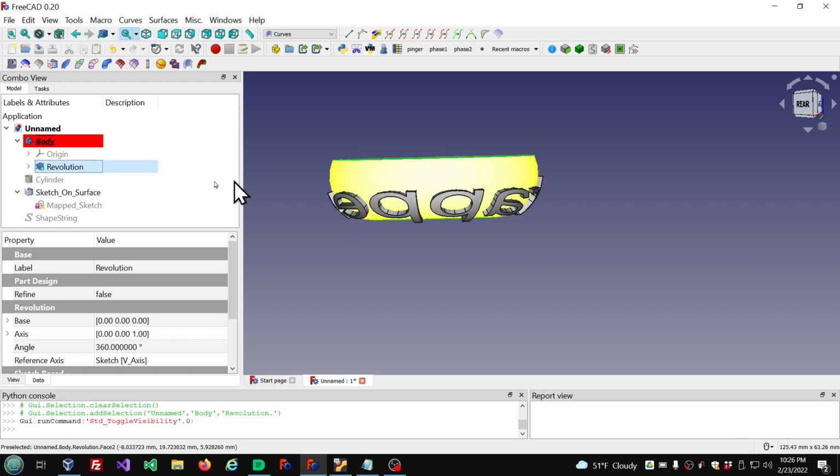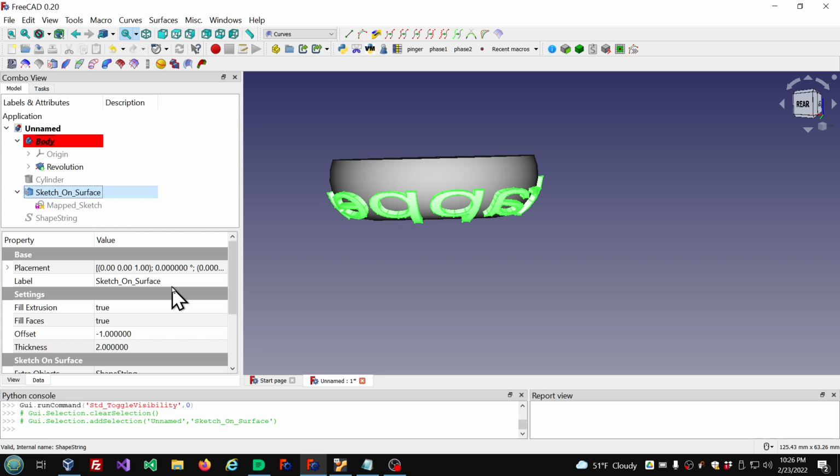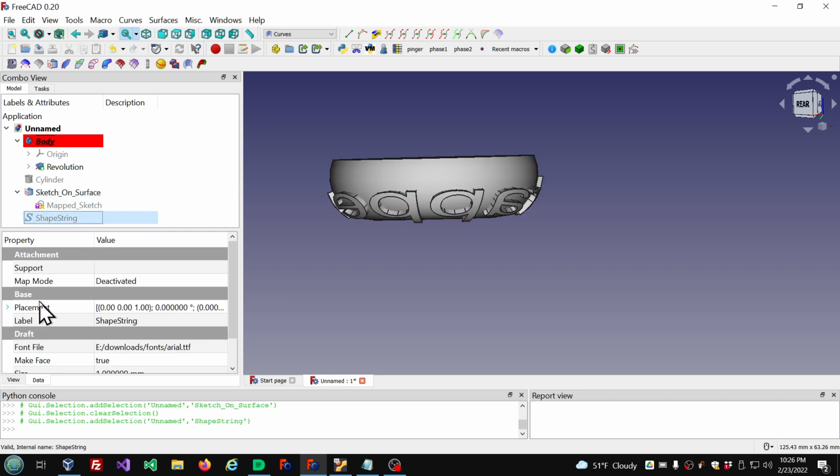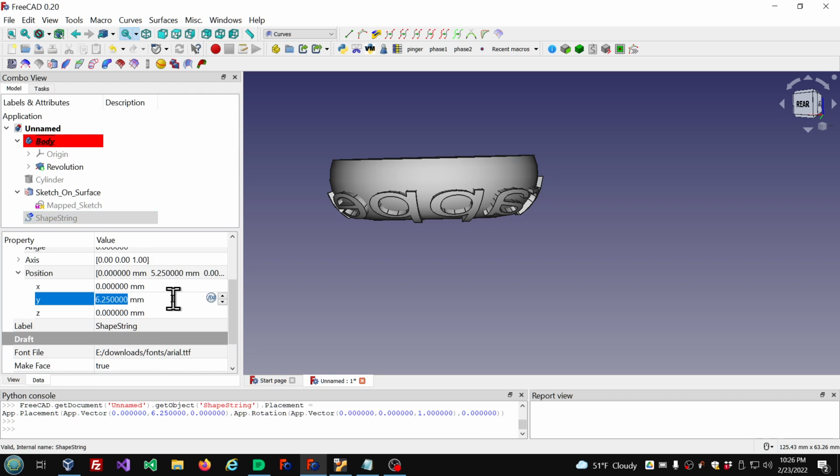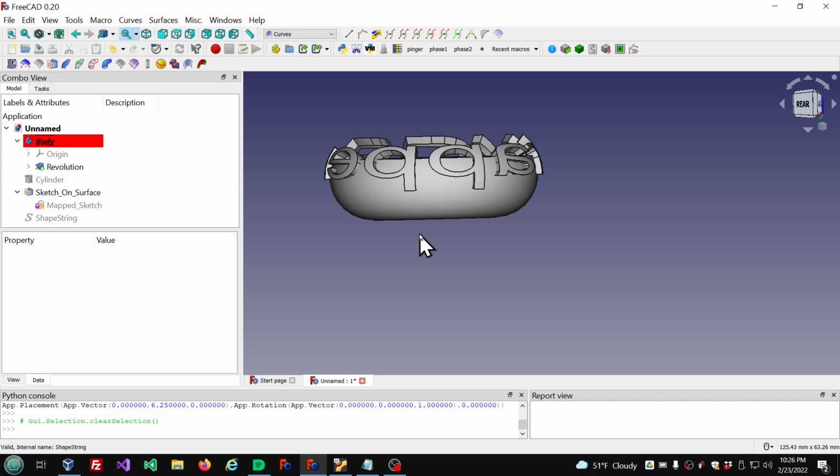I would like to kind of bring that up higher. I wonder if I move the shape string up, what will that do? Probably nothing. Chop off some of it. Okay. That did something.